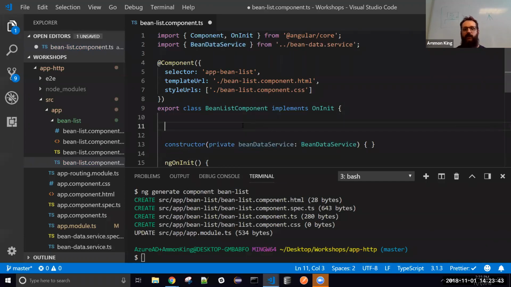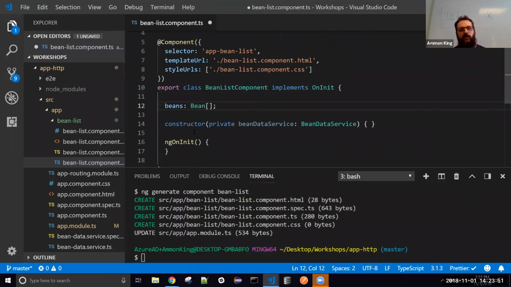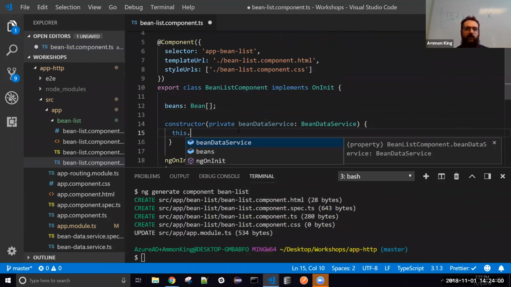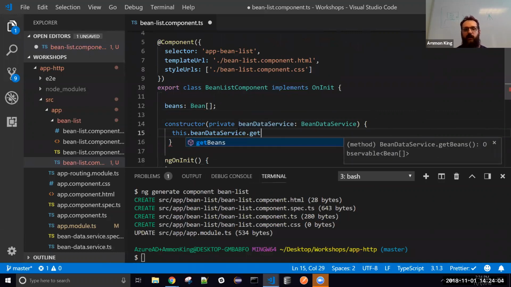This is going to have a list of those beans. I'm going to say beans is a Bean array. It's going to hold the response of that data for the page to use. Right? Inside the constructor, I'm going to say this.beanDataService.getBeans.